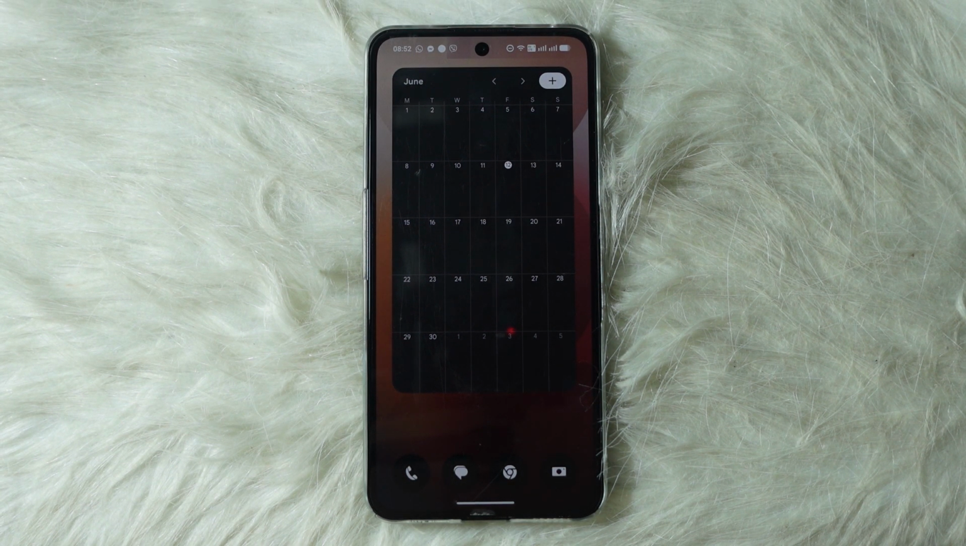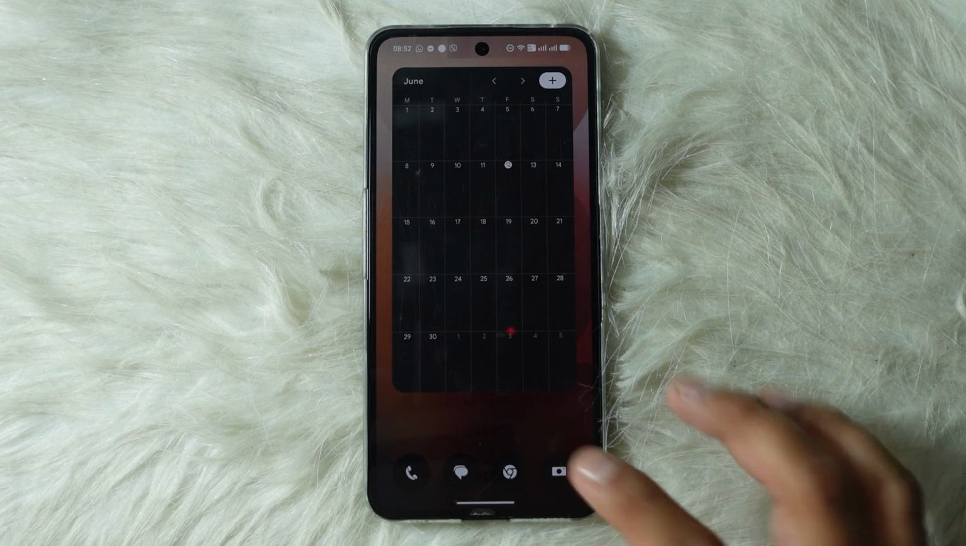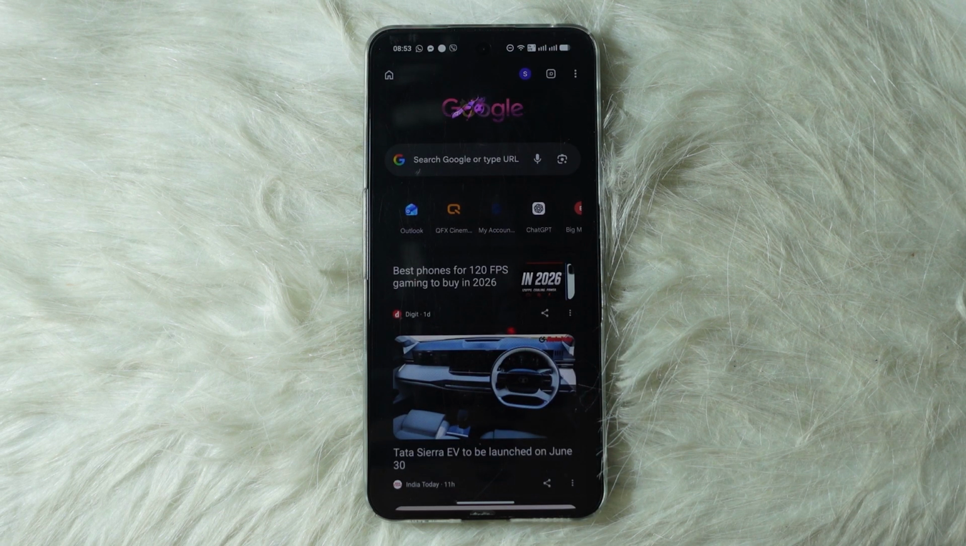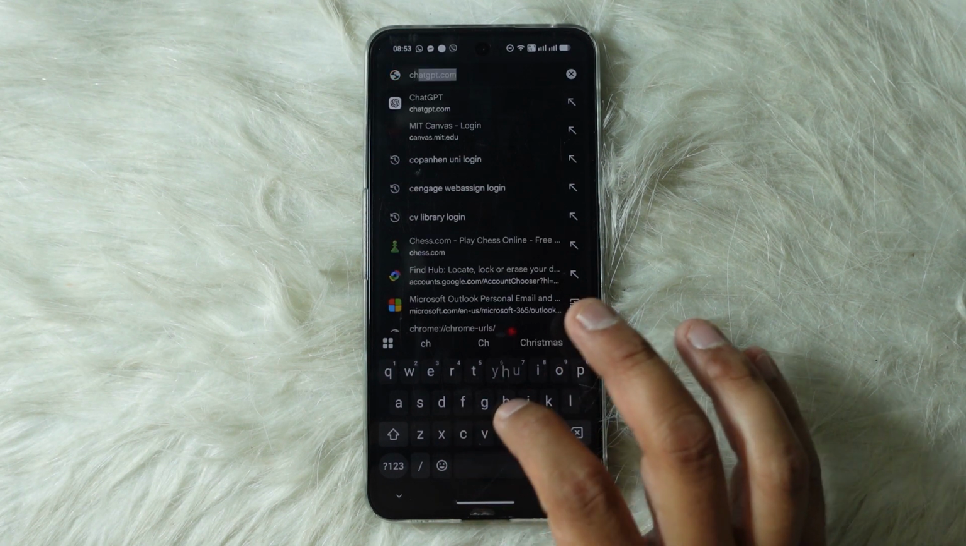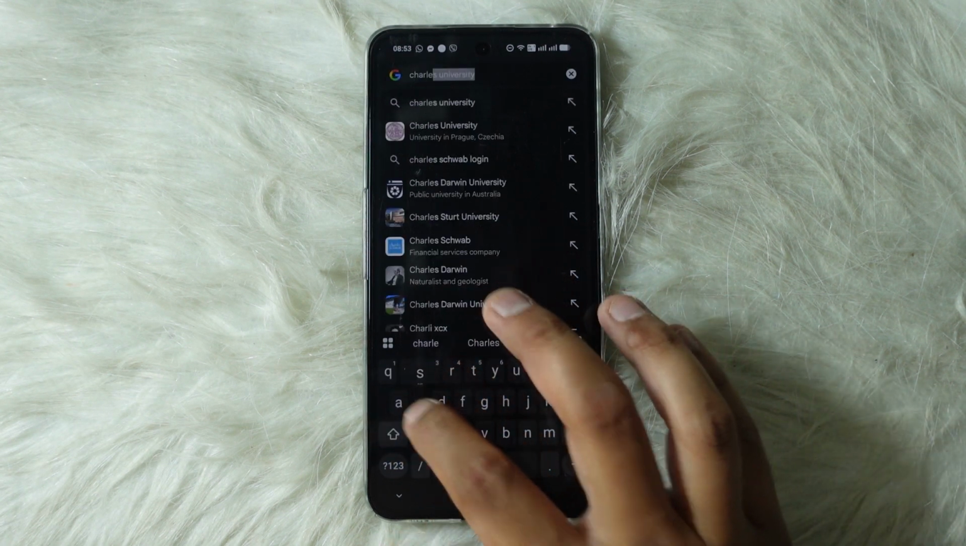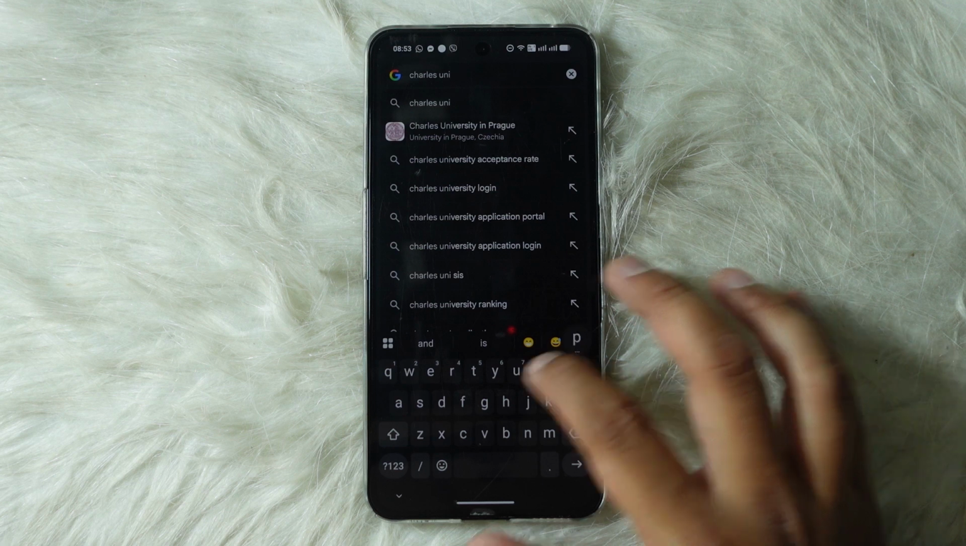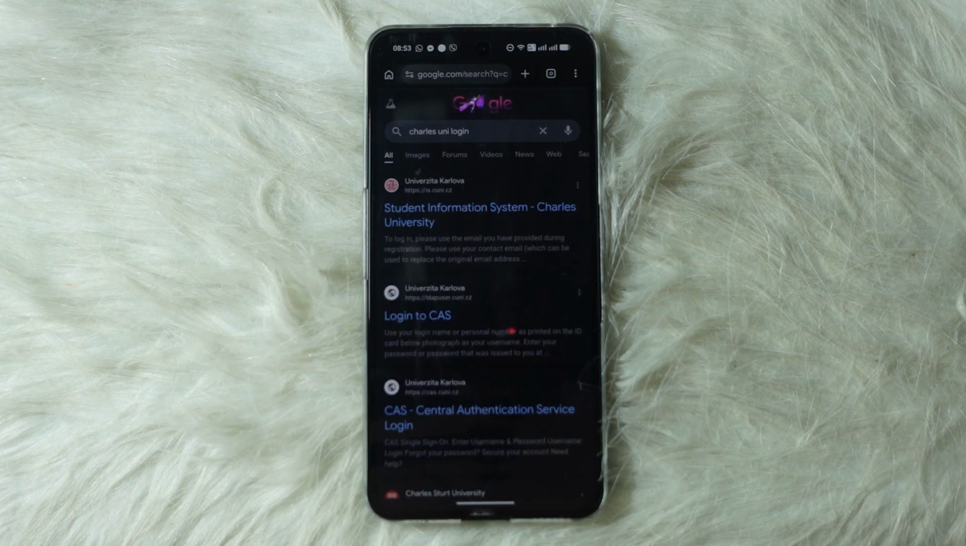Today's video is going to be about how to log into Charles University Prague Portal. For that, the first thing that you'll have to do is open up Google Chrome or a browser of your choice, and then in the search bar simply type in Charles University Login. That is Charles University Login, and then hit go or enter on your keyboard.